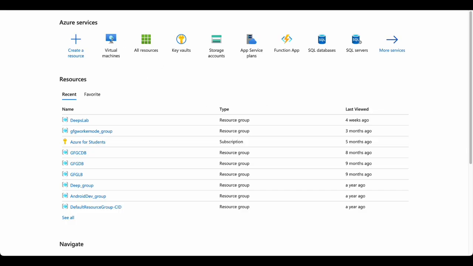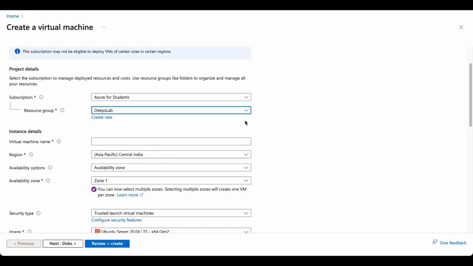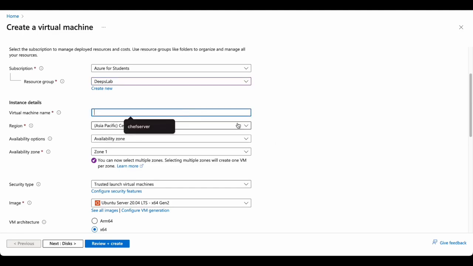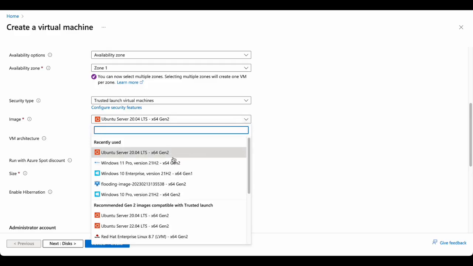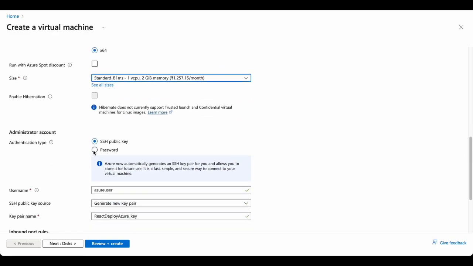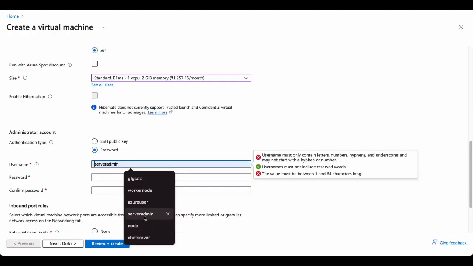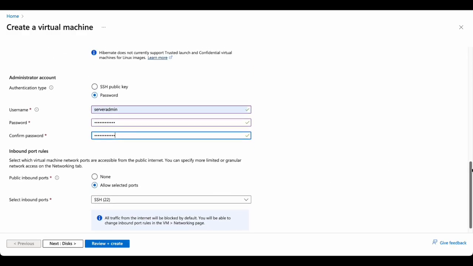First, let's set up a virtual machine in Azure. For this video, we are using Ubuntu Server as OS. You can also use Windows. Make sure to allow an HTTP port on the VM.